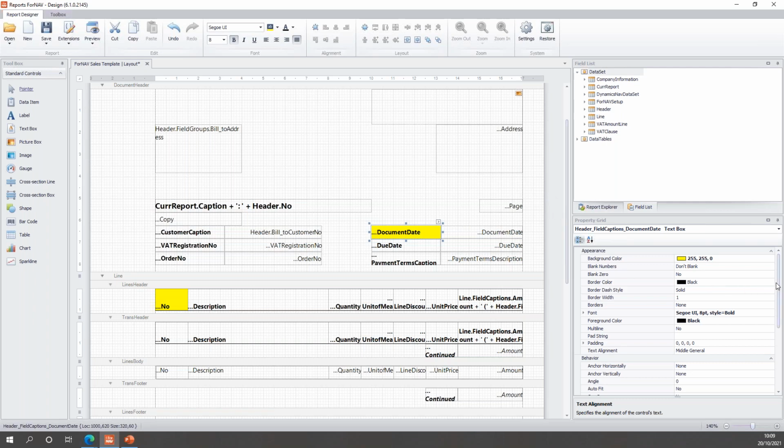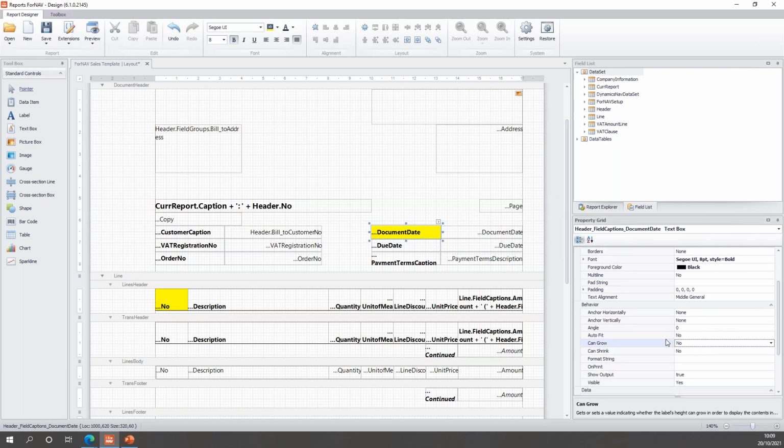And I'm going to start with the can grow property. The can grow property is right here in the text box properties. If I switch this over to yes, it goes red and it says control must have the alignment set to top left. So I'm going to set the alignment to top left as it tells me. What can grow does, it will grow your text box or table or even an entire section to match the value that's inside it. And it will do that by growing to the right first and then starting to grow down. So what I would expect to happen right now is that my document date will start growing to the right and give me enough space to fit my entire text.